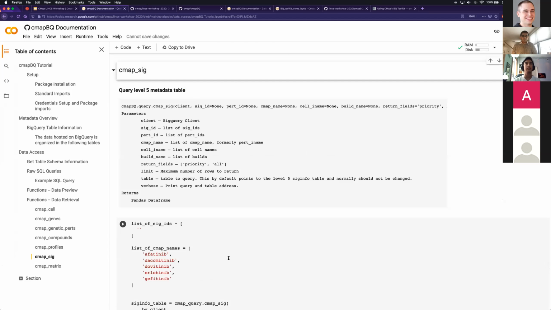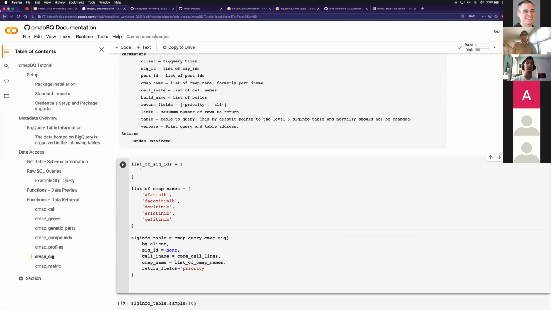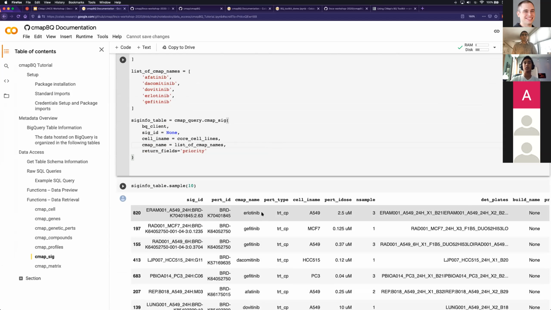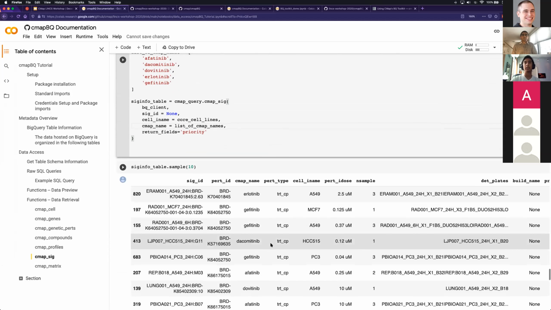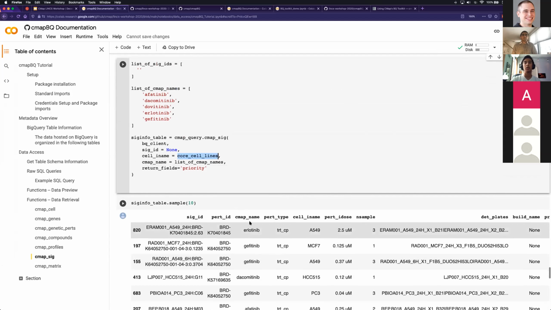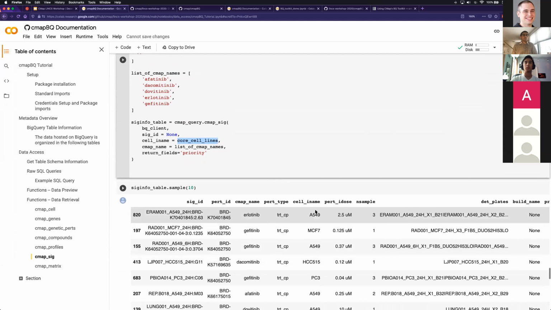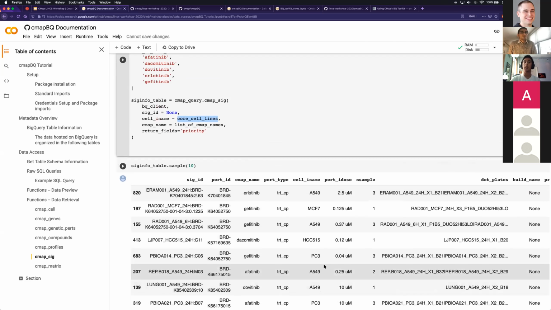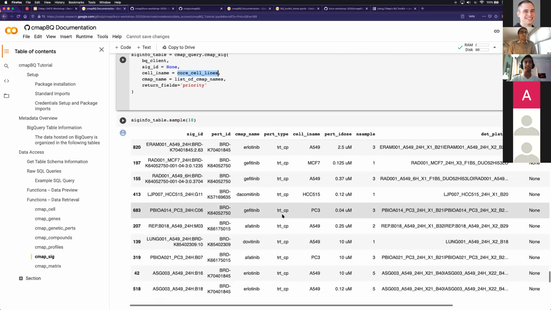CMap sig is just like CMap profiles, except it targets the sig info file. So that's collapsed replicates. And here we can run the same thing, and again, you'll get level 5 signature metadata from this, right? For example, here you've seen I'm also subsetting by the core cell lines. So within the cell iname, it's limited to just those 9 core cell lines in this sample here.